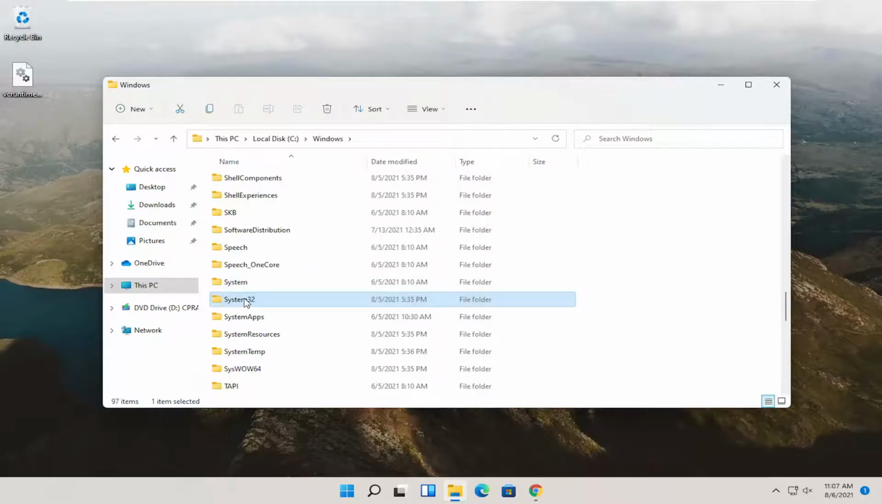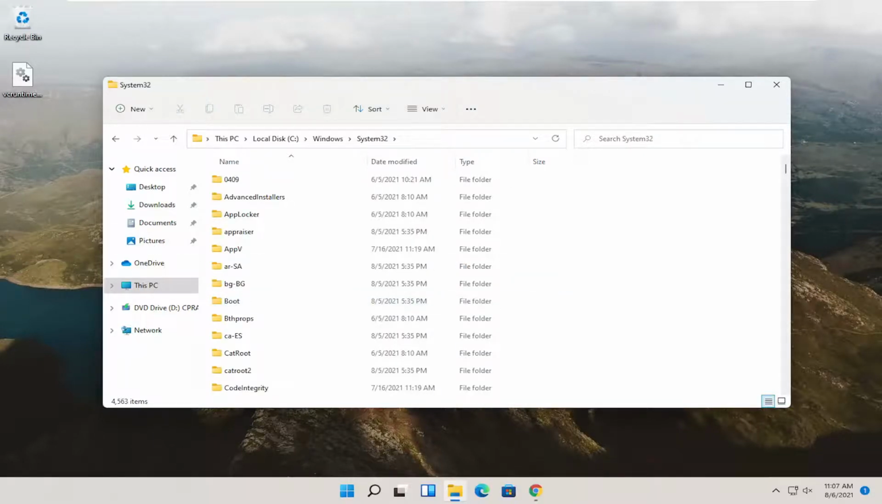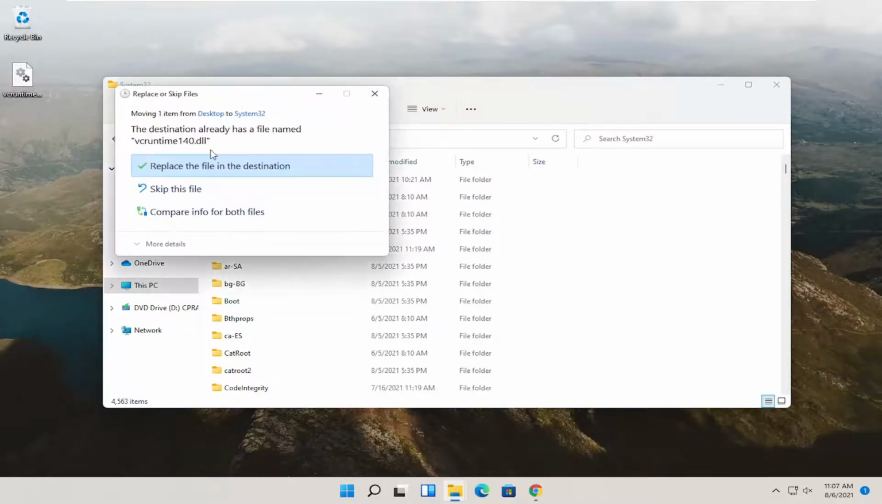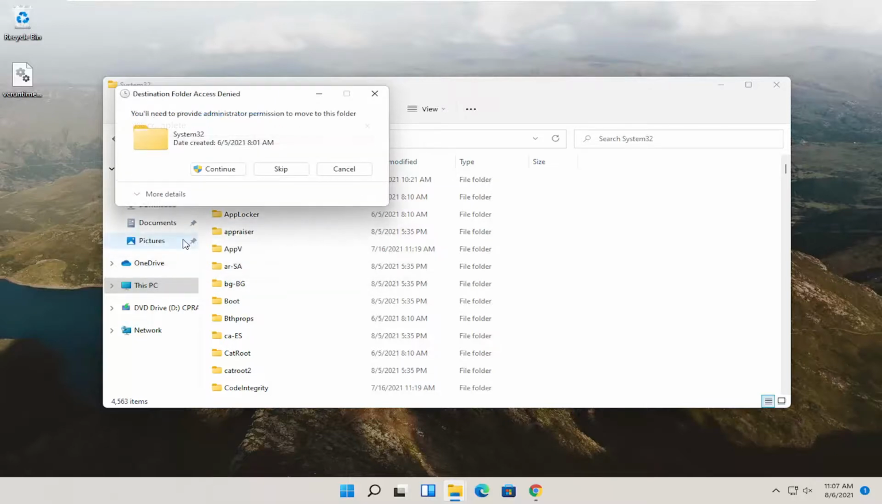So anyway, double click on the System32 folder, and then you just want to drag and drop this DLL file that we saved to our desktop over into this folder. And then when it says move to System32, don't drop into one of these random folders, just drop it into the System32 over here on the right, just in a blank area basically. And it says that the destination already has a file named VCRuntime 140. It may not in your case. Either way, just go ahead and replace the file in the destination. If you don't see anything for that, that means it's fine, there was just no file already in there.